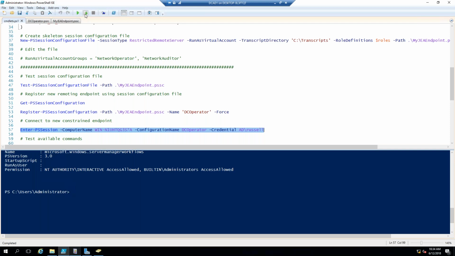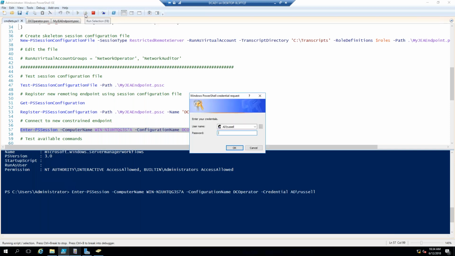So I'm going to run that piece of code. And you can see now it's asking for my password. So I'm going to type in my password.